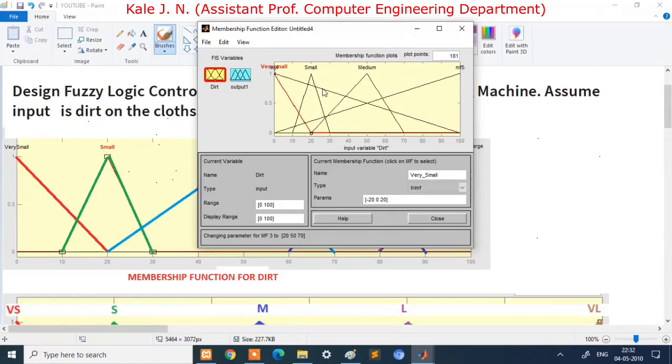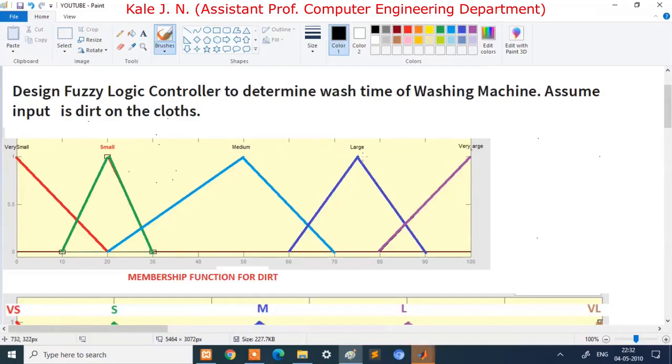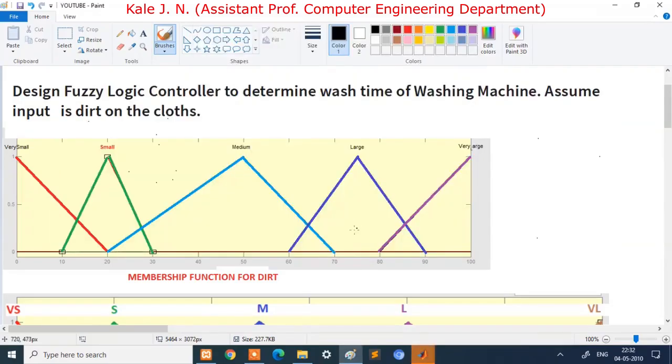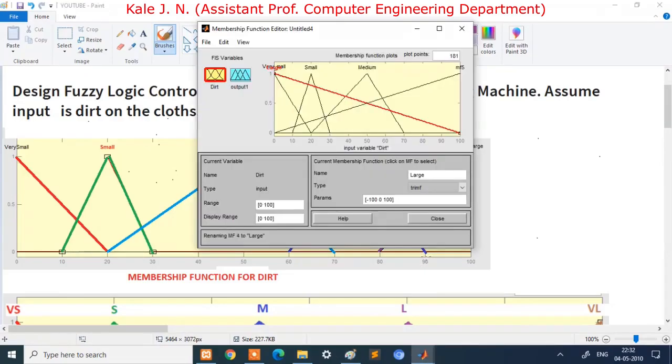Then let's consider the fourth membership function, that is MF4. Now here I don't want MF4. Which is our fourth membership function? Large. So I will give the label large. The range is again 0 to 100. Then the parameters. What are the parameters of the large membership function? See here, the x coordinates are 60, 75, and 90. So accordingly I will specify those x coordinates here: 60, then the second one is 75, and the third one is 90.